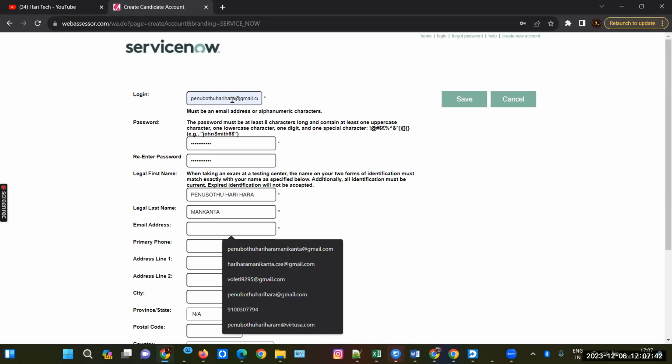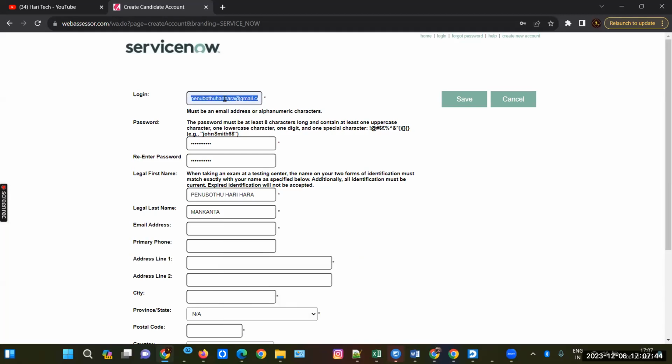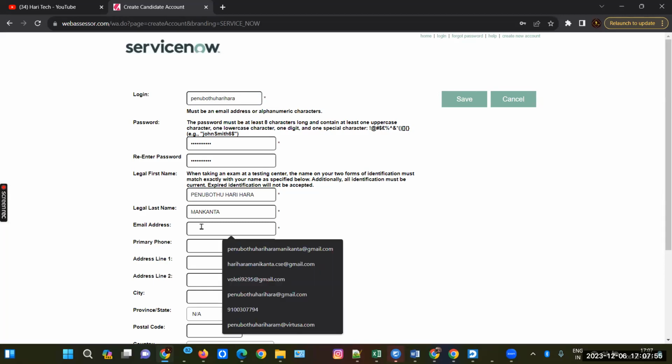So email address, actually this is not the email address, here you have to give only the username. This is the username, and here you have to give the email address of the email account through which you want to create an account. So that's how you have to give it here.